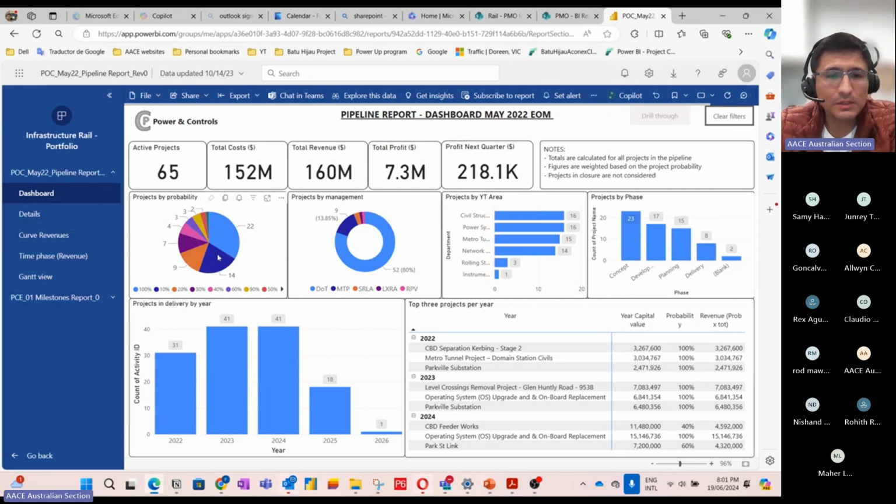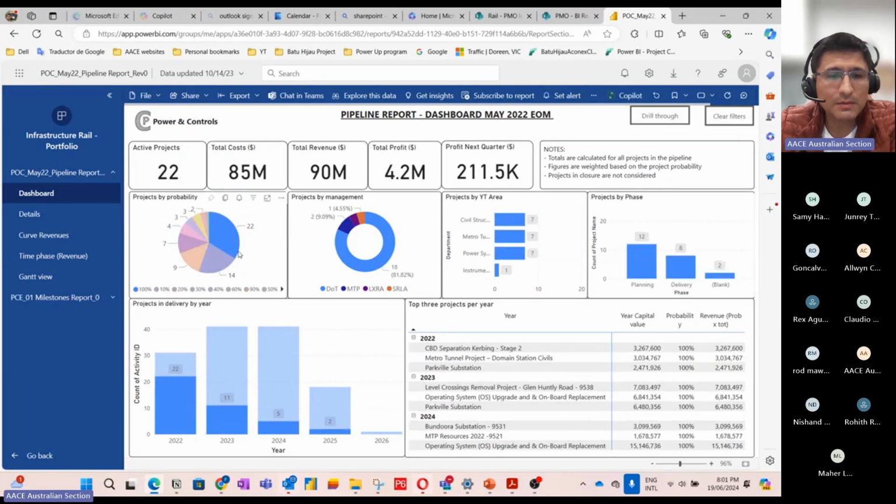You can always interact with them. So you can click on the 100% and see, okay, so there's 22 with 100% probability to happen. So they already have funding, and you can see what teams are going to deliver those projects. And you can see what is the money that you are expecting from these projects over the next 5 years.